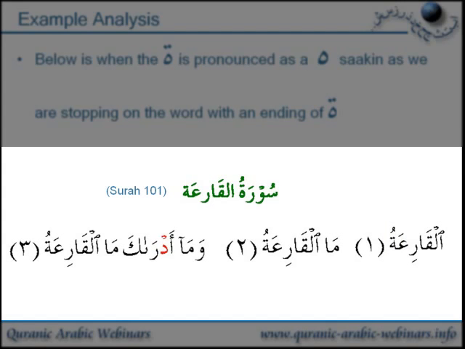And what we're going to do on the next slide, we're going to have the same 3 lines, but I'm going to have a recitation from Husari, and you can listen to the recitation, or otherwise go onto an online, go to www.quranicarabicwebinar.com and have a look at this verse and listen to the first 3 verses.